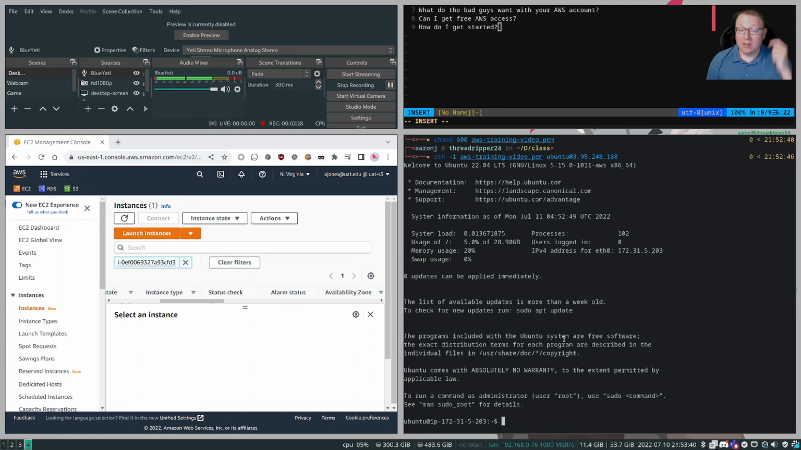The reason why we use the username of ubuntu is that every single Amazon image is going to have a default user, and you can Google it or use a similar search engine if you'd like to find out what that default user is. But for most Ubuntu-based boxes, the default user is going to be ubuntu.